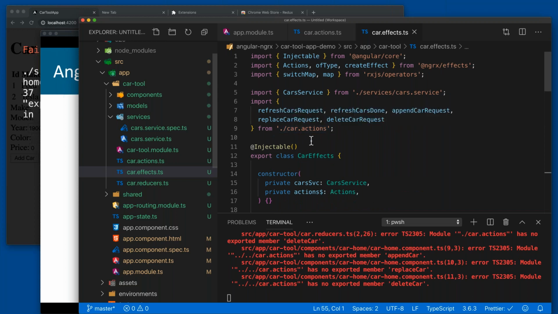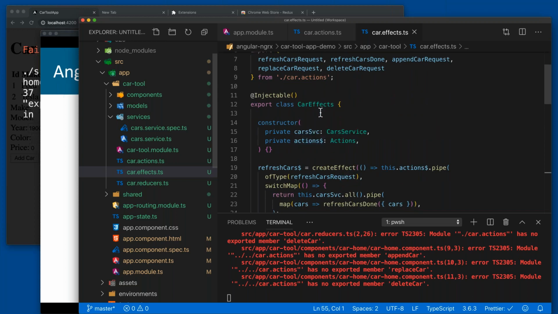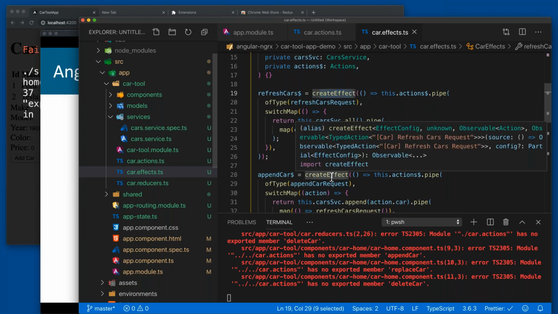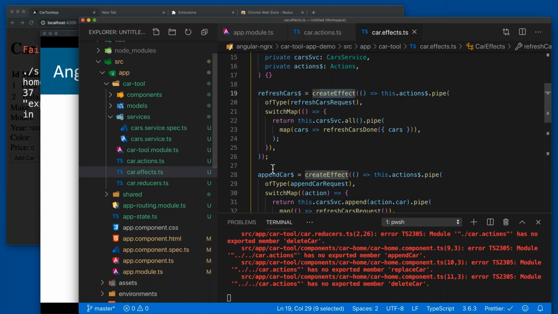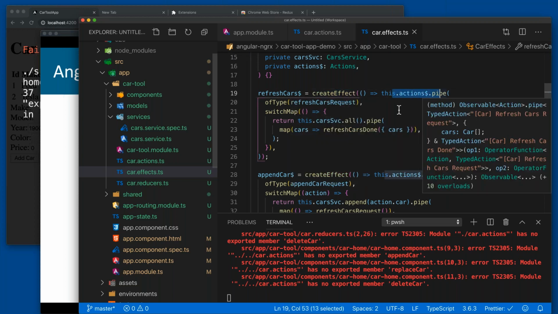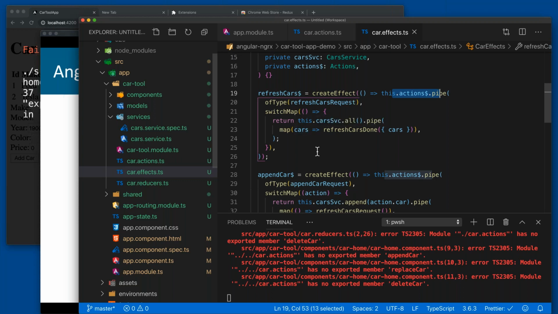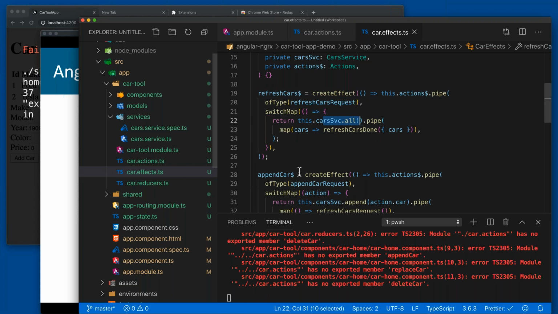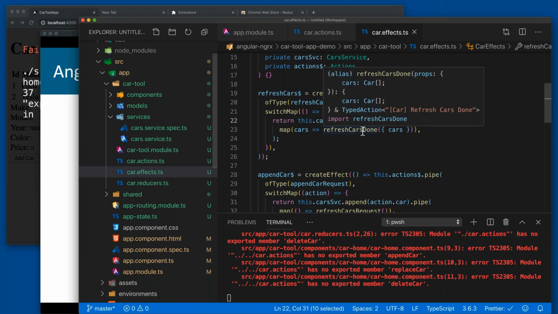So if you take a look at this code here, what we've done is created a new service called car effects. In this service, we have some effects set up. You'll notice, unlike the old API, which used a decorator to set up the effect, we're now using this create effect function. And as part of this, we're using RxJS to hook into the actions pipeline to then manage our asynchronous operation. So for example, when we get an action that is a refresh cars request, then we want to trigger a call to the service to get all the car data. Then we want to take that car data and do a refresh cars done action. That's the second action for the asynchronous.